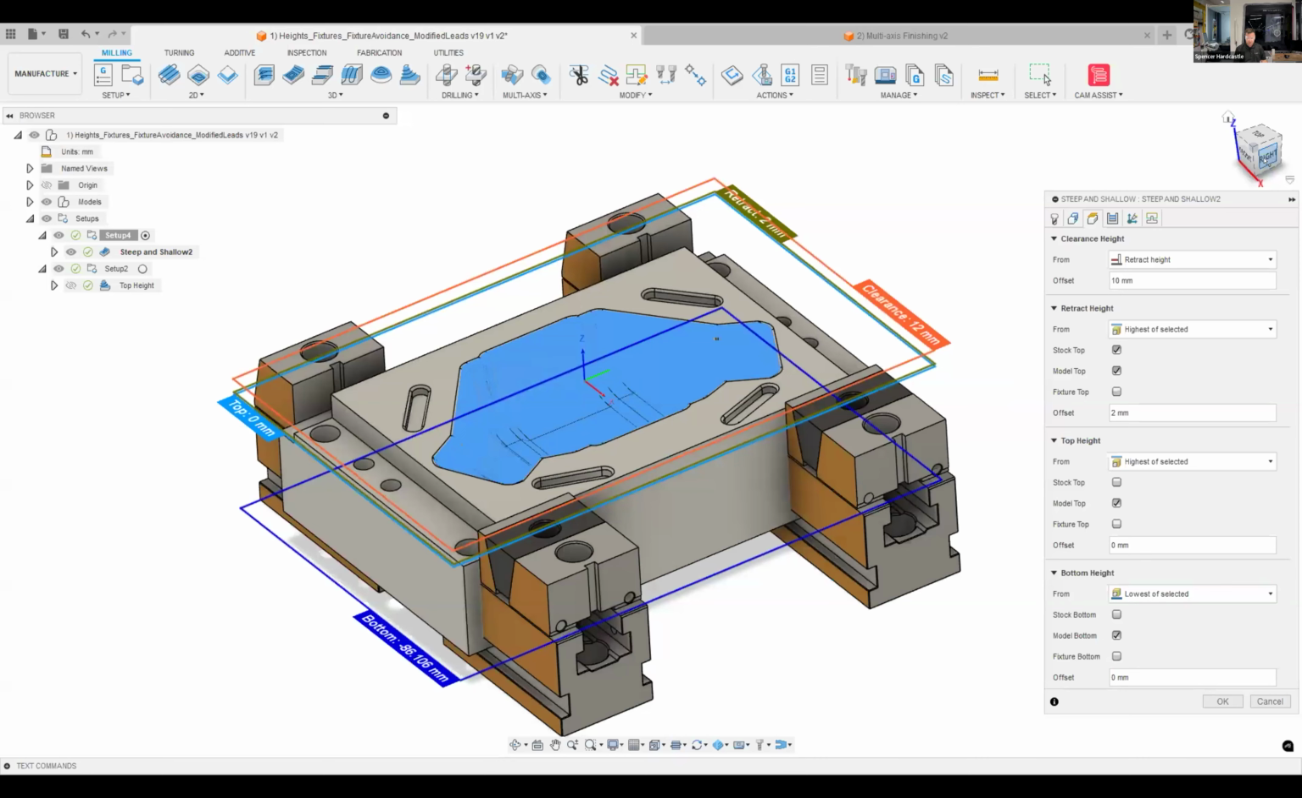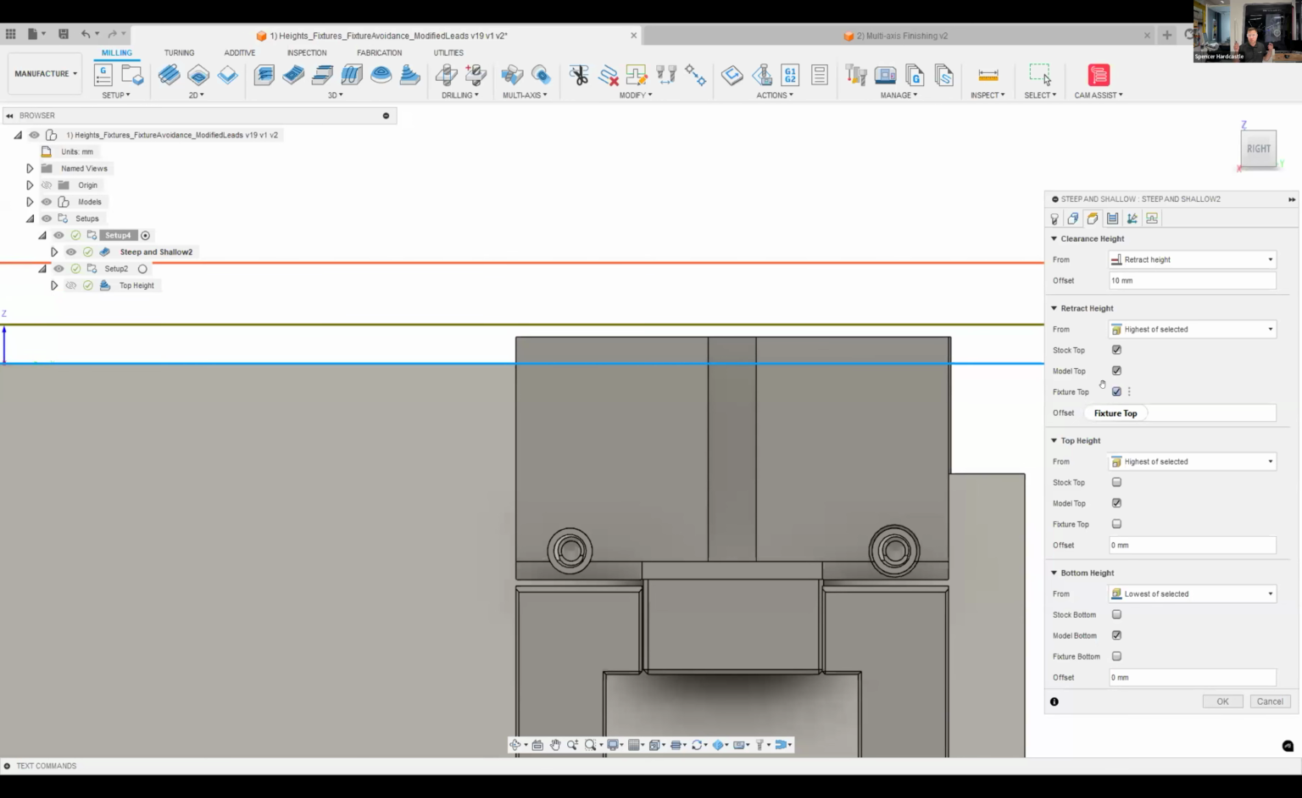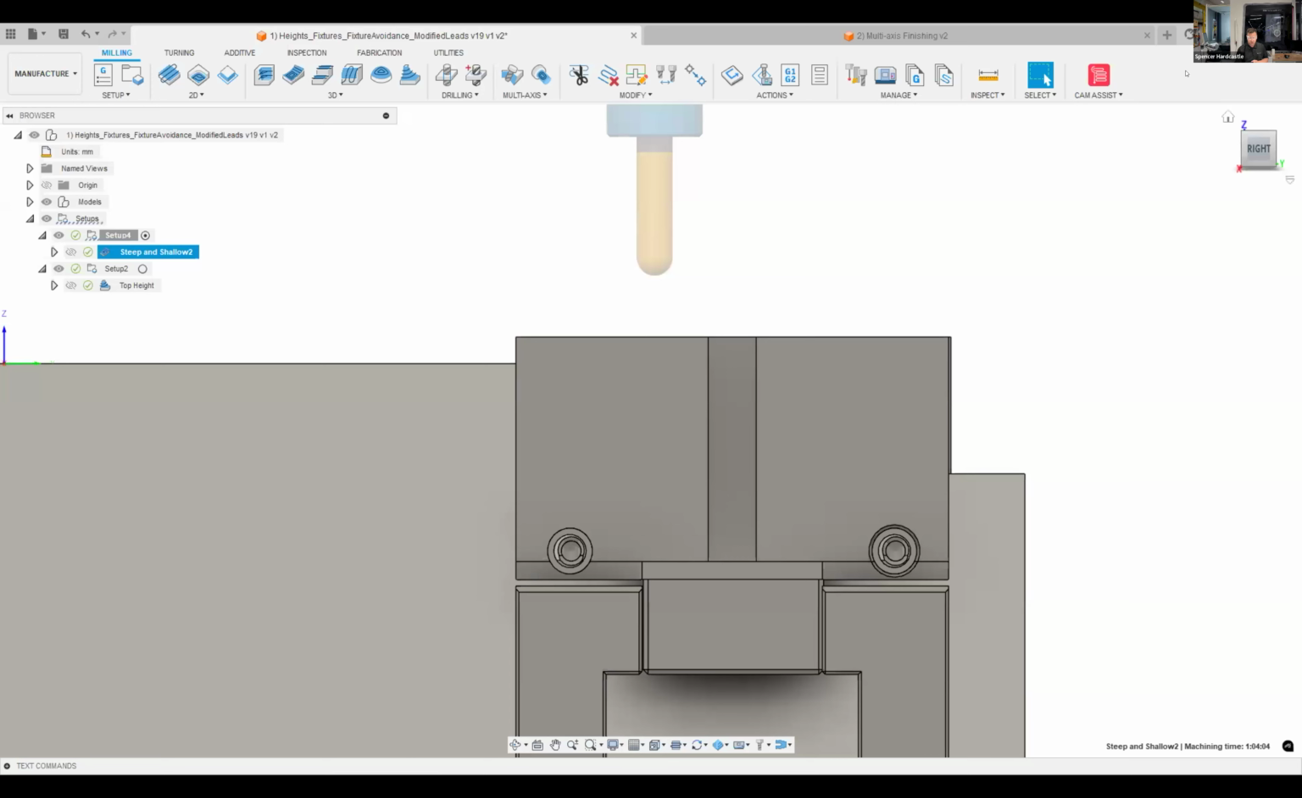And as I navigate and look at the model side on, here we can see we've got our retract height in green, our top height in blue, and our clearance in orange. Now, in this instance, my retract height is above both my stock top and my model top, but it is not above my fixture top. And this new option gives users the option to explicitly set whatever is selected to be the highest of, and it also maintains an offset that you've set, in this case, 2 millimeters. So this is really useful. Okay, let's just go back to our home position.